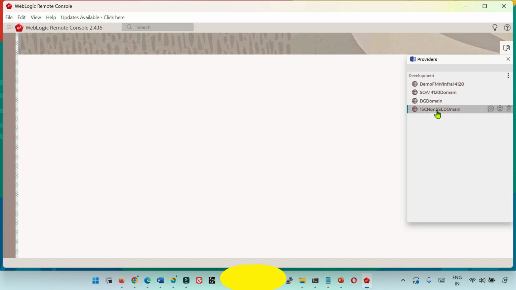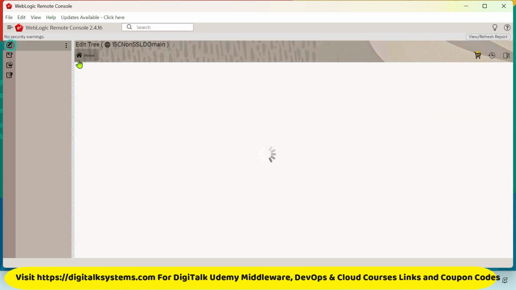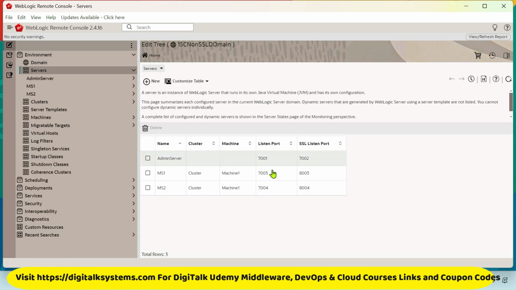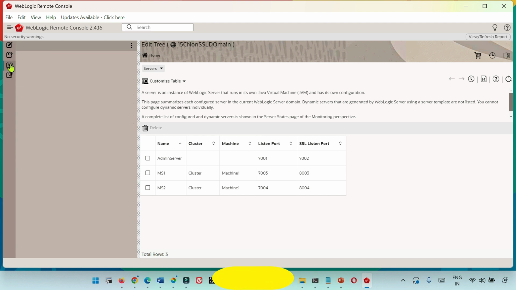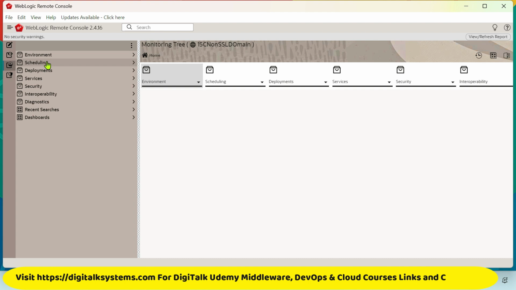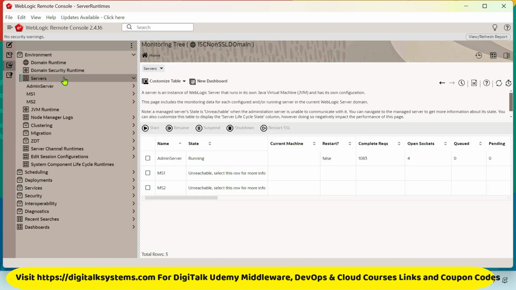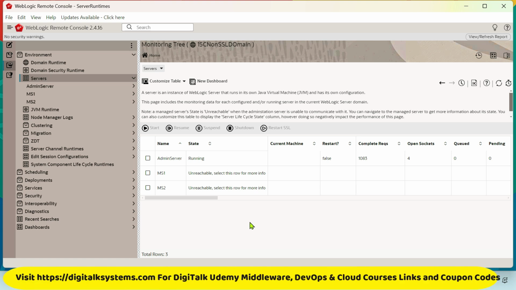This is the 15c non-SSL domain which is currently running. If I show you, I have one admin server and two managed servers. The admin server is running as of now only. The managed servers are down. I am going to show you the configuration for the admin server. The same configuration we follow for the admin server, you need to follow for each and every managed server, right?